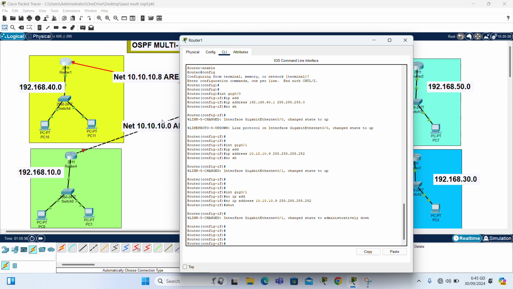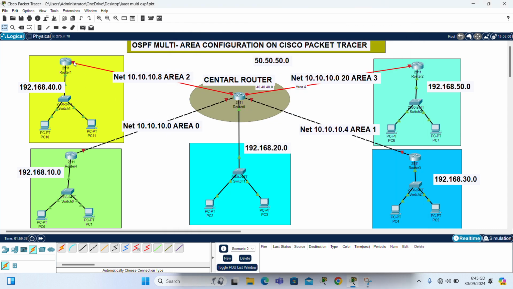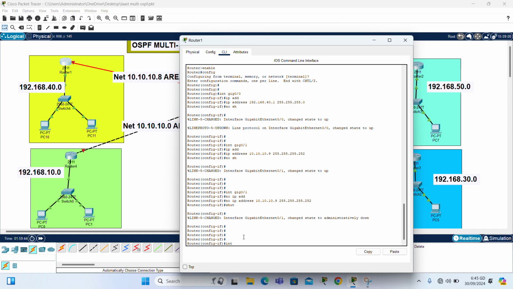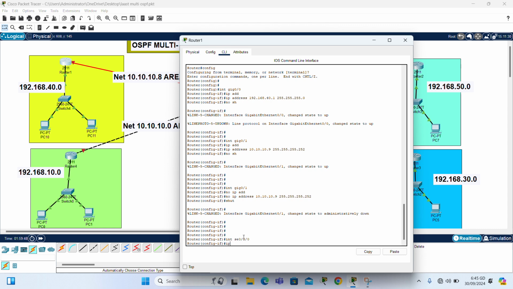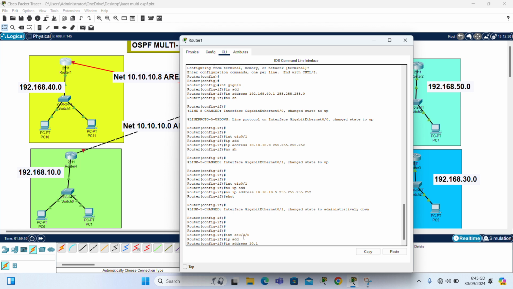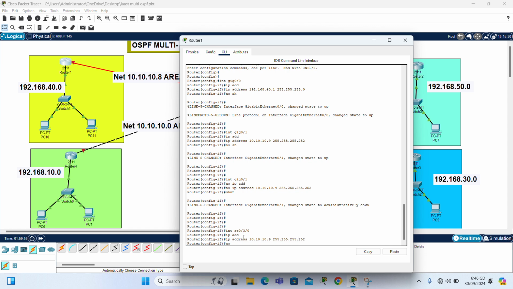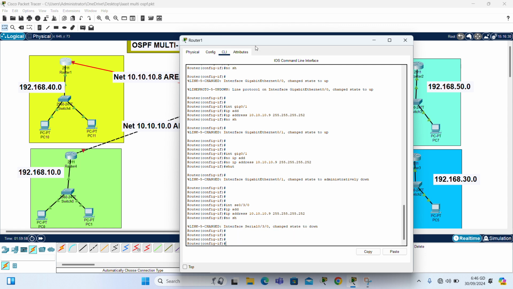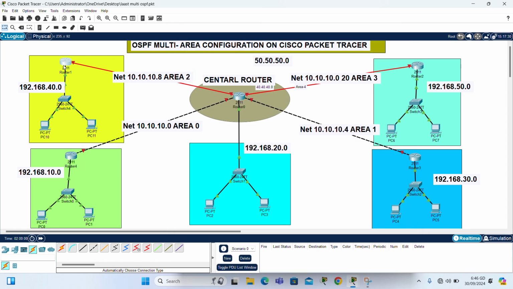First check the interface that you are going to configure. Interface serial 0/3/0, IP address 10.10.10.9 255.255.255.252 and no shutdown. Now we finish this interface.